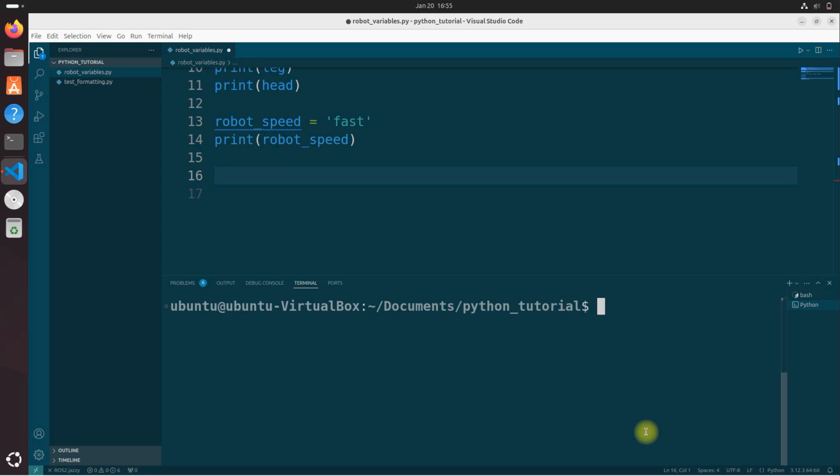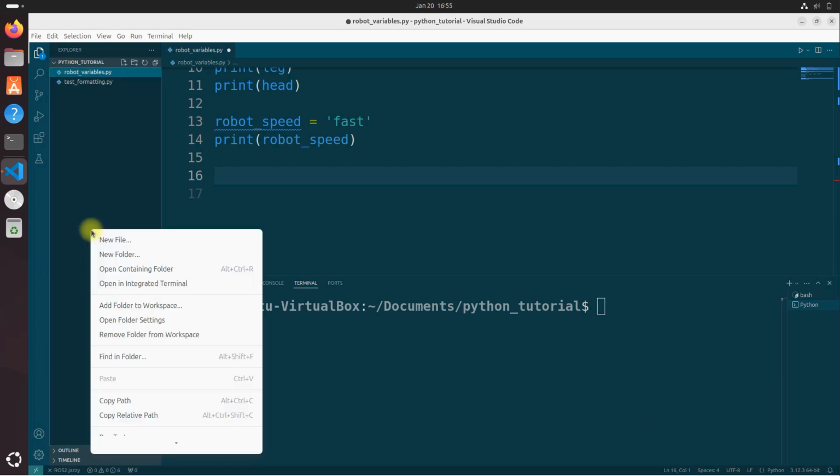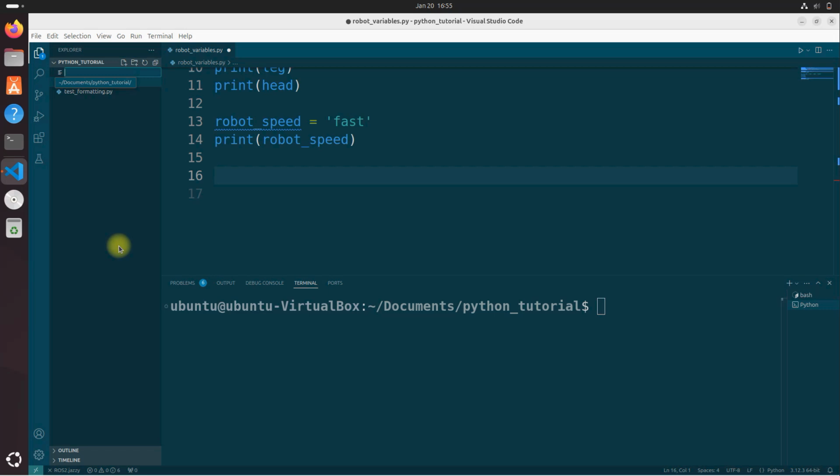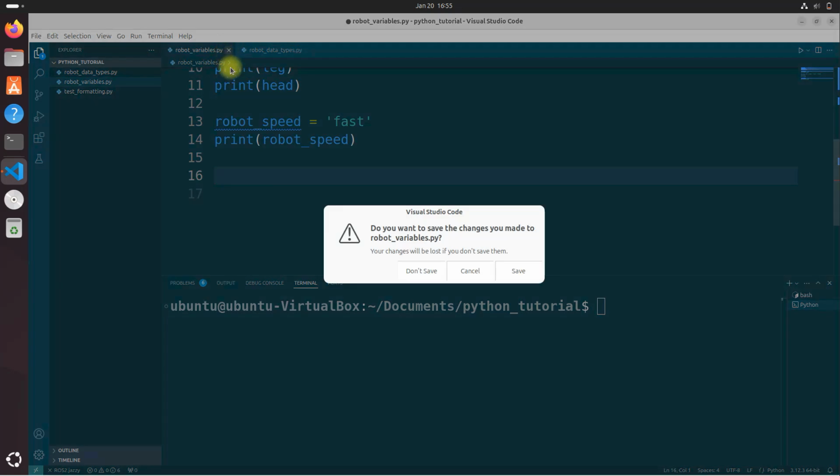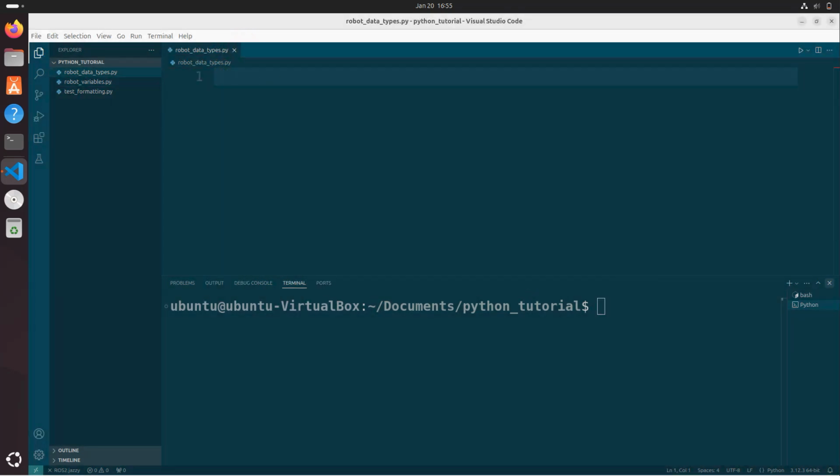Let's right-click on the File Explorer over here, New File, and type robot_data_types.py. Enter. I can close out that program. Okay. So let's type this code.